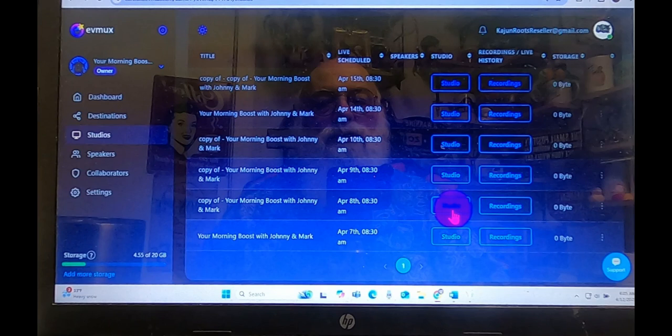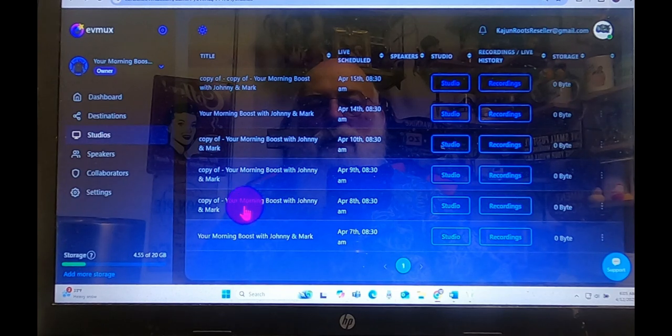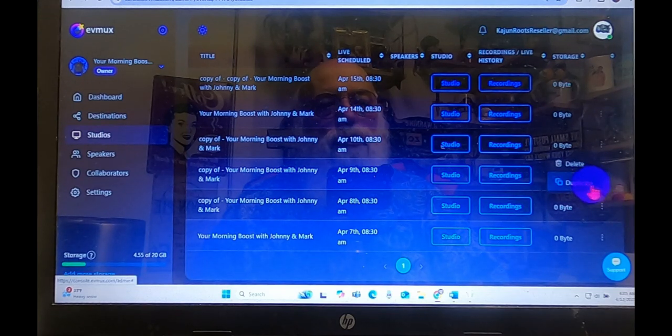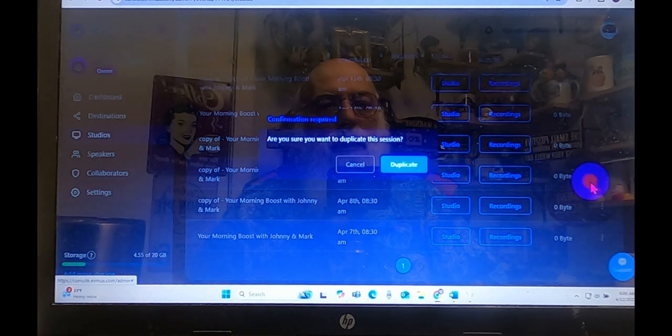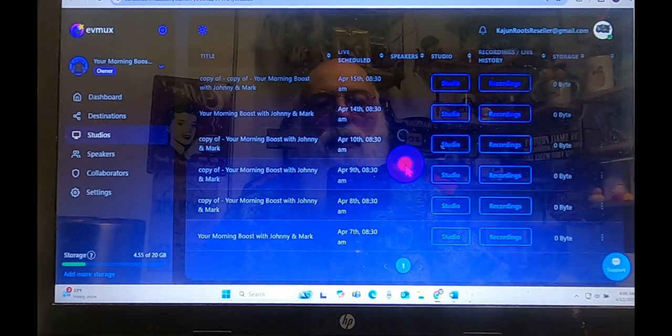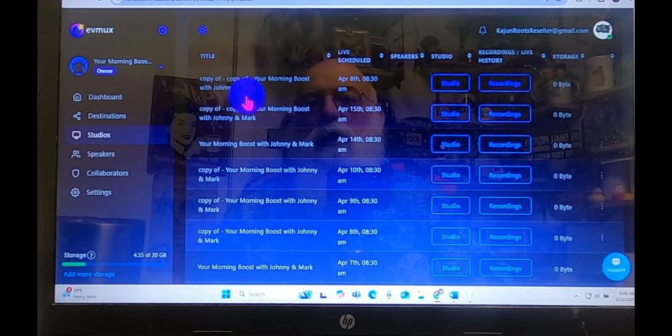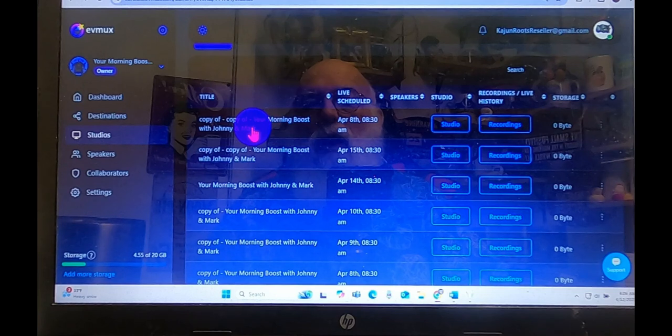I'm going to enter the studio, but before I do that, I want to go right here to the three dots right along the same show that I'm going to copy, because you notice I copied that one already. I'm going to go to the three dots over here to the right, and I'm going to hit duplicate. So let me duplicate that. Yes, I do want to duplicate that session. And right here, it'll give me another one that says copy, because I already copied it once. I'm going to enter the studio.